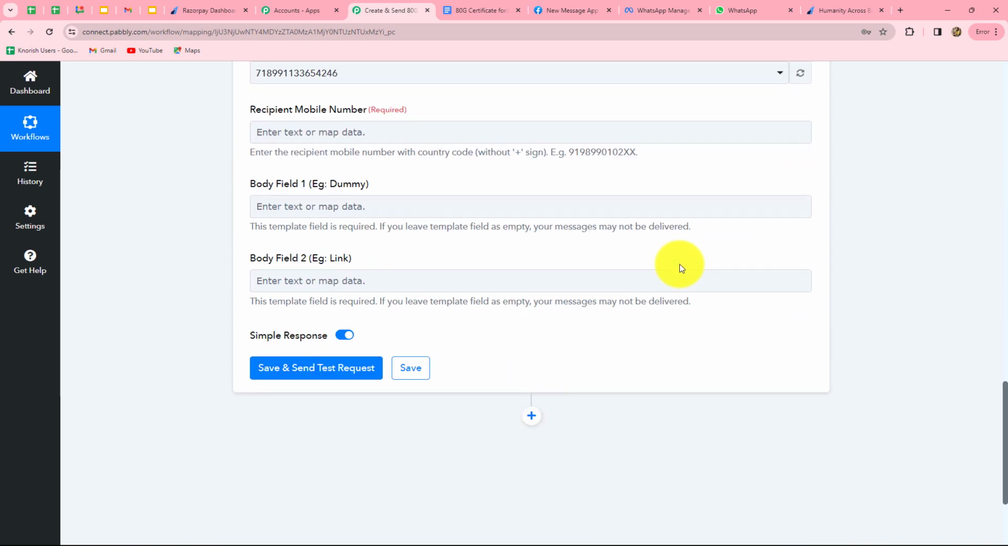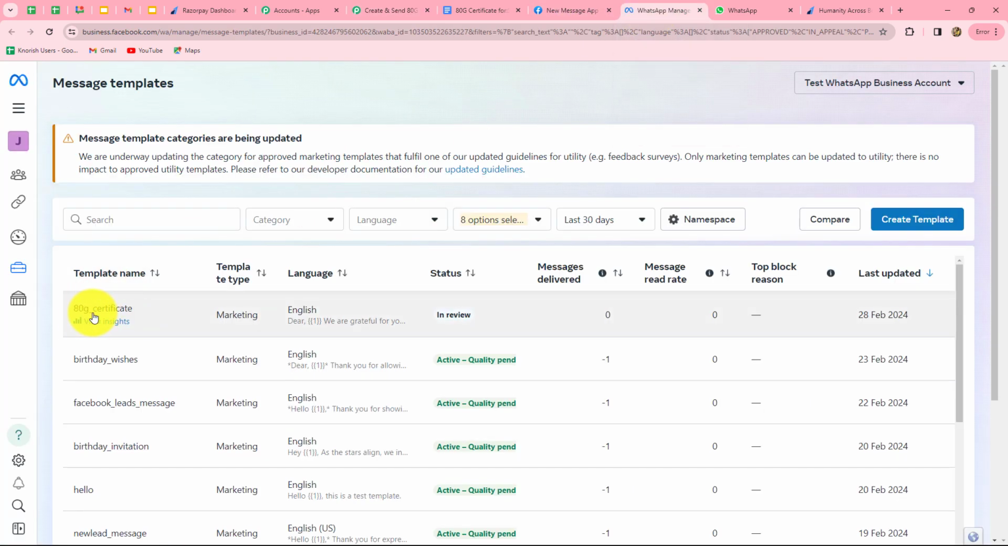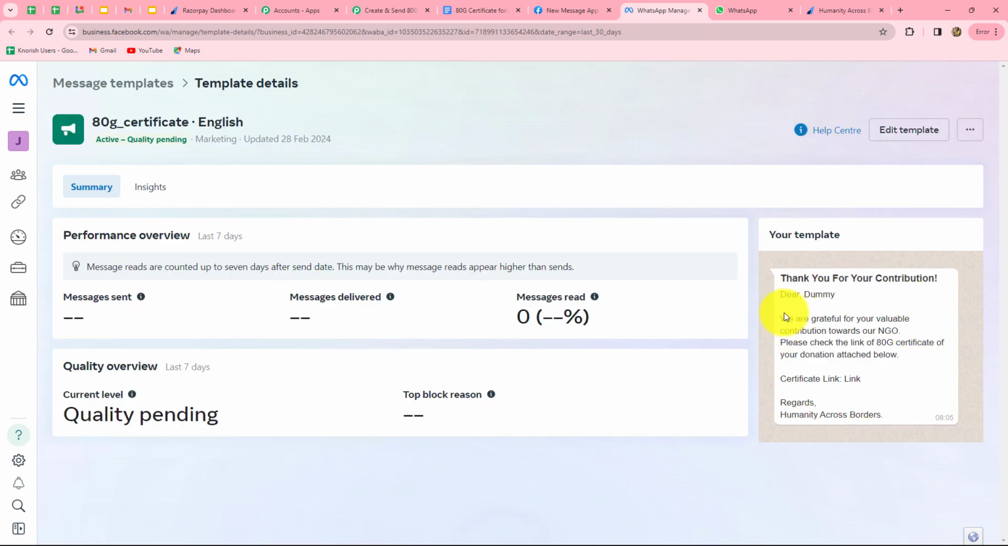Here we have to enter the details in these fields to send the WhatsApp message. First of all, we have to select our template name. So I have already created a template for sending messages to my donors. Here is the template name, ATG certificates. Let me open it and show you. So this is the preview of the message which I'm going to send.